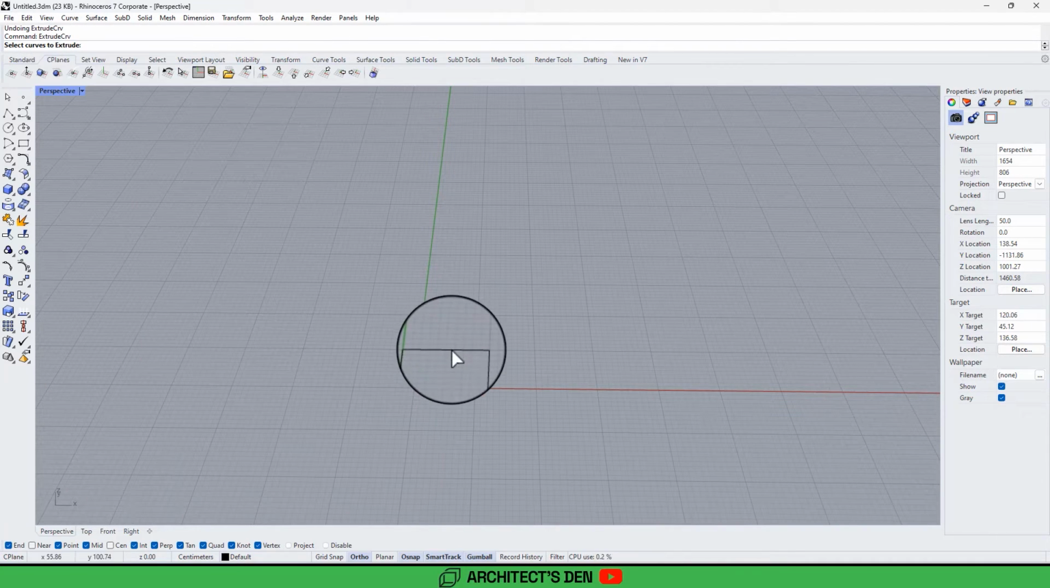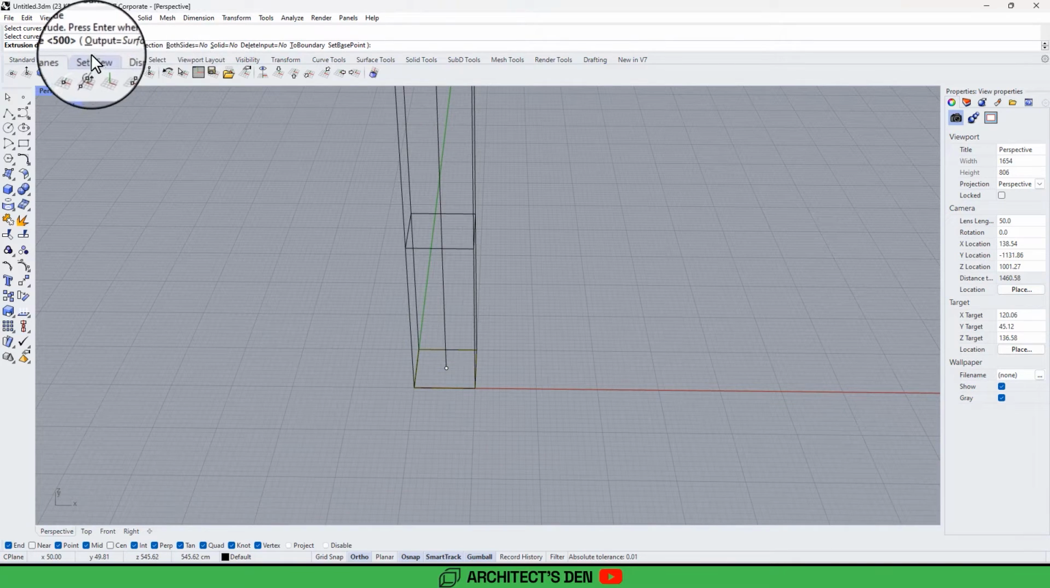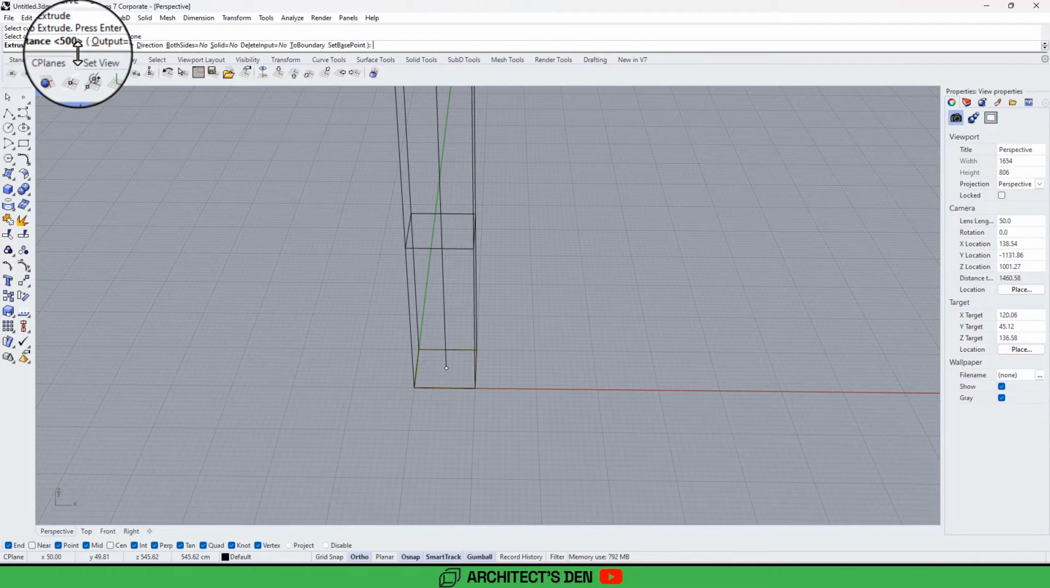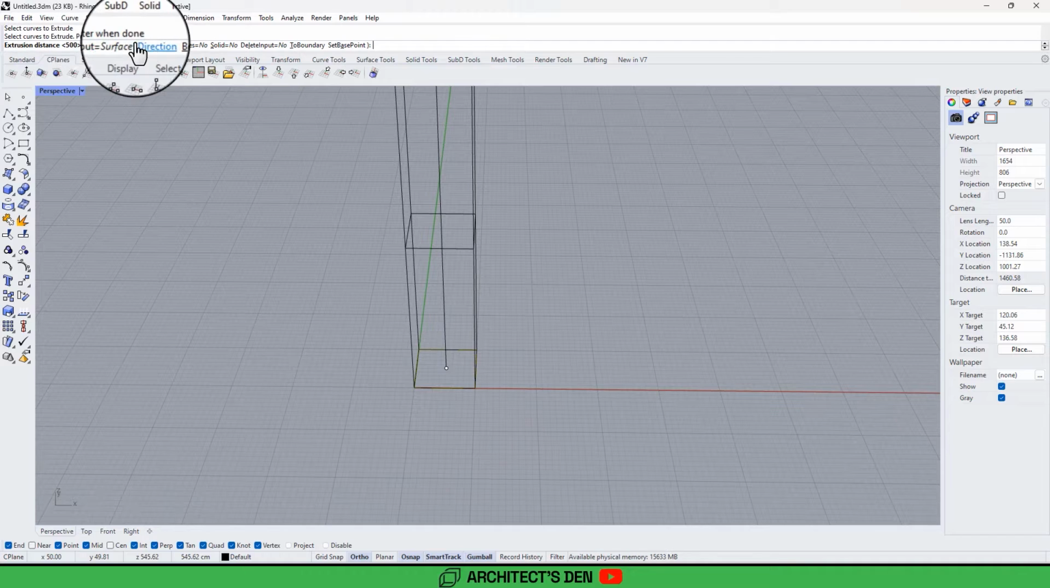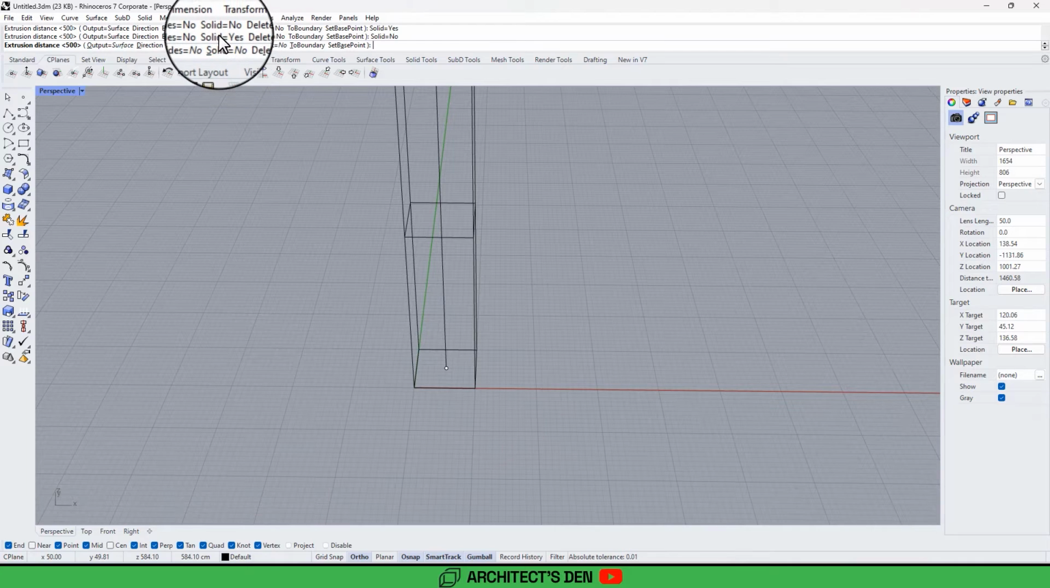Then when I click on the curve and press enter, there are options here in the command. That's why I said whenever you're working with Rhino, always be attentive to the options you find here. They are really relevant. So we have the output surface, direction, both side, none, solid. The solid is set to no. So that is why it had a hollow when I did the first one. So let's just left click on the solid, and it changes to yes.